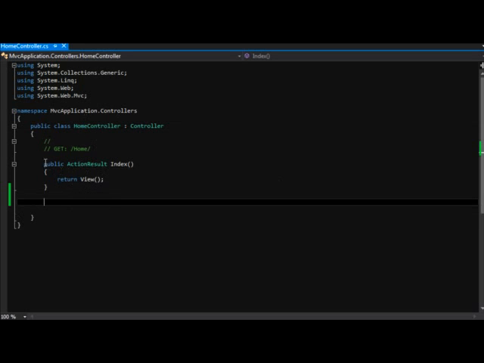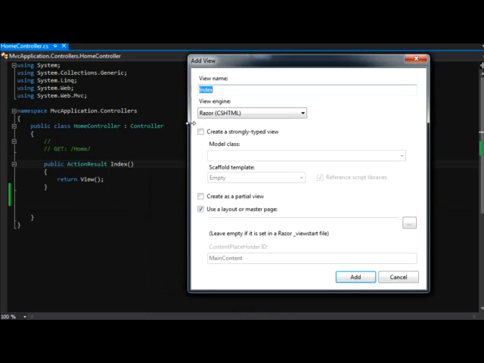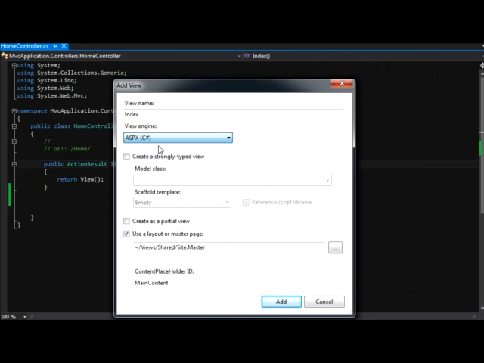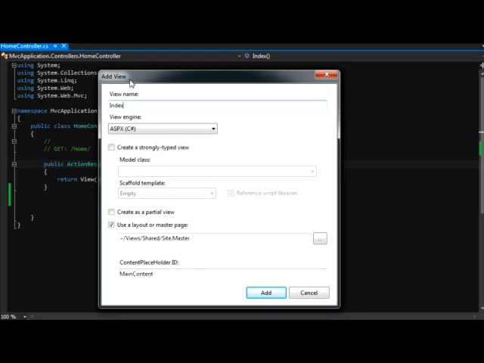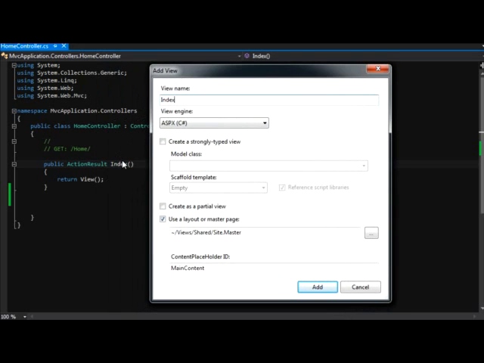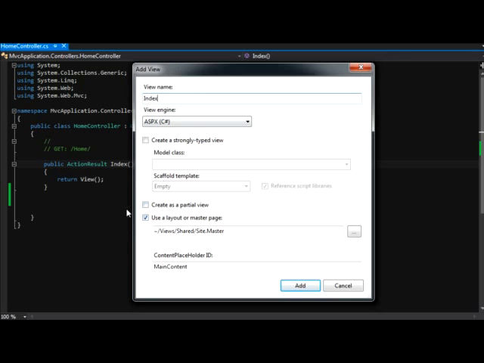So I'm going to say public action index, and it's just going to return a view. And I'm just going to right click this. I'm going to say add view. And you can see here, I'm going to change this to the ASPX. Again, you can use the Razor engine if you want. I like this. The view name is going to be called index. You want it to be the same name as your action because that's how they're kind of set up.